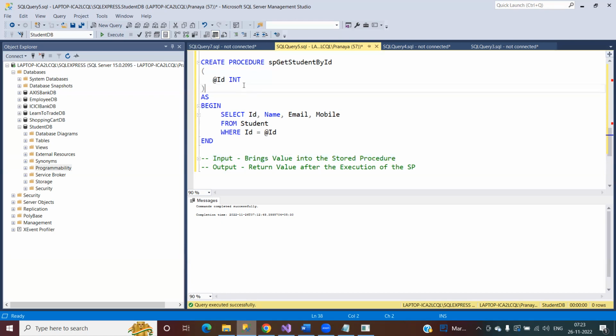Input parameter means bring value into the storage procedure, which means while calling the storage procedure, I need to supply value for this input parameter, right? Suppose I'm providing a student ID 101, then it will return the student details whose ID is 101. If I'm passing 105, then it will return the student detail whose ID is 105. And here 101, 105, whatever I'm passing, that is nothing but input value, right? So let's see how we can do this.